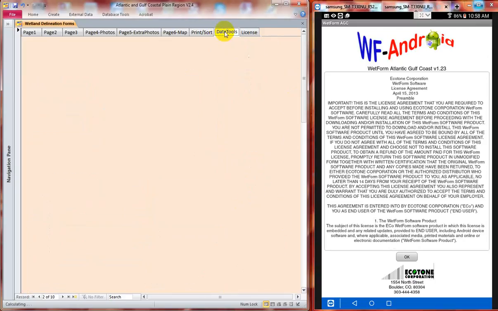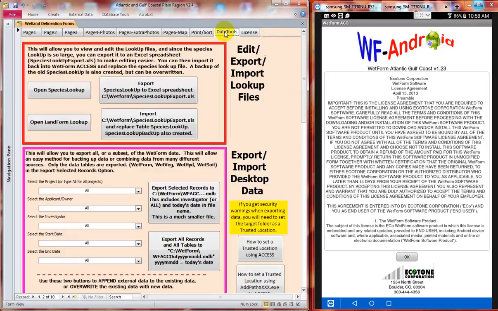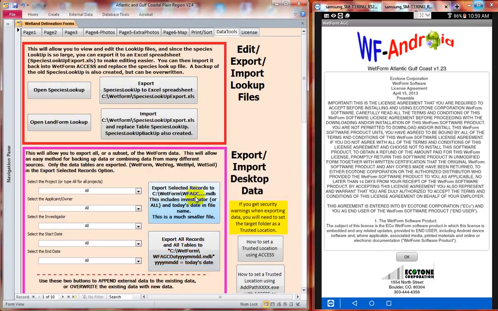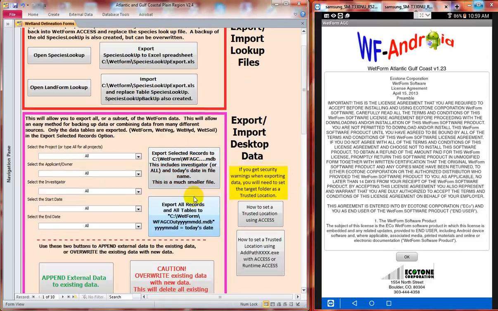And then data tools. Now typically you may have multiple projects and you want to back those data up and maybe put them on an archive folder somewhere. You can export selected records, or you can export your entire database. And with each one, it puts in a date stamp, okay, and today's date. And the date stamp will look like year, year, month, month, day, day. So let's export all records. So it's letting you know where it's going to go with this file. So that was successfully created. And if you ever need to, you can always bring those data back in.